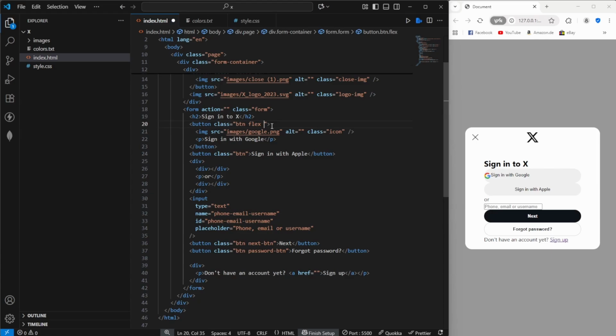So let's use flex, justify-center, we justified it in the center, align-items-center to align them in the center, and gap-1 to get a small gap. So now we have this effect. And now we can reuse those classes for the other item.